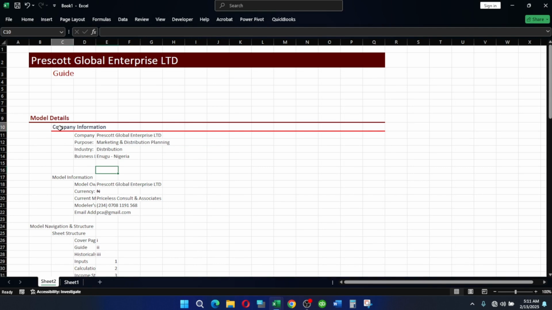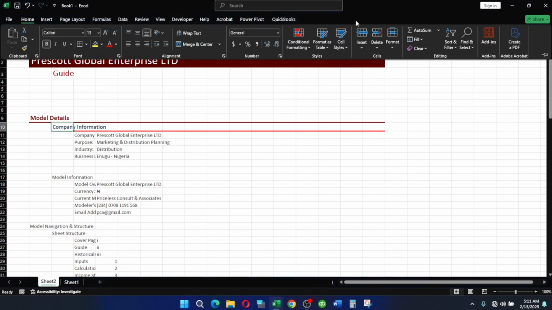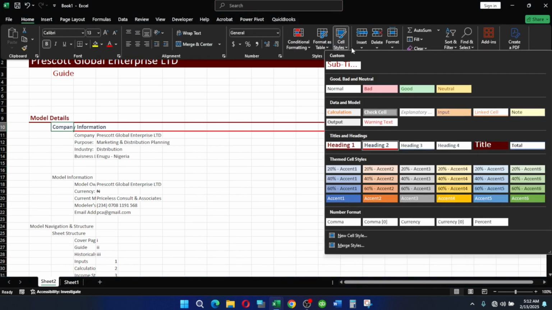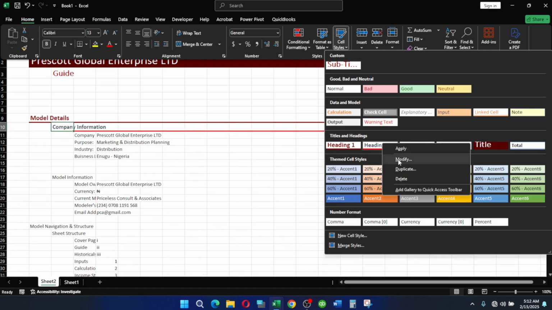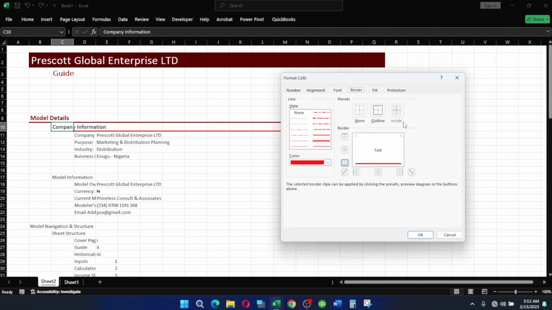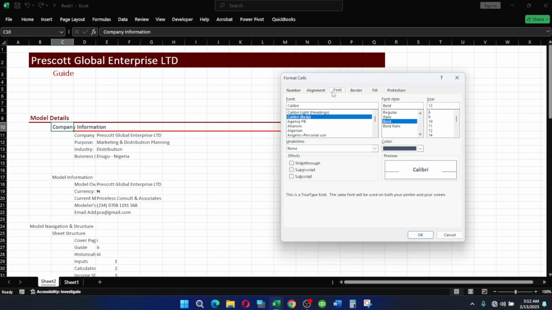Why? Because we have not changed it. So let's go ahead and modify it again. So this is what we're going to do for all the other sections, and it will help us while we are building our model to be consistent in the application of the colors and in the application of the text.